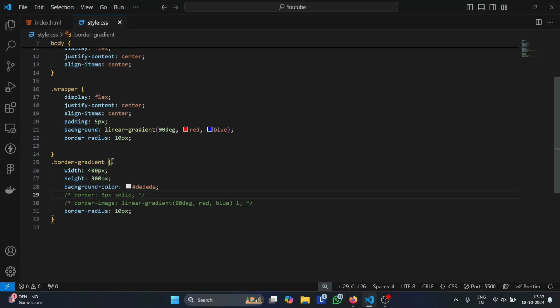Let's go back to VS Code. Here we have to make sure that the child element has a smaller border radius than the parent. So as the wrapper has 10 pixel border radius, the border gradient class will have 8 pixels, basically 1 or 2 pixels smaller. You can change it according to yourself. And now you can see the corners look good.